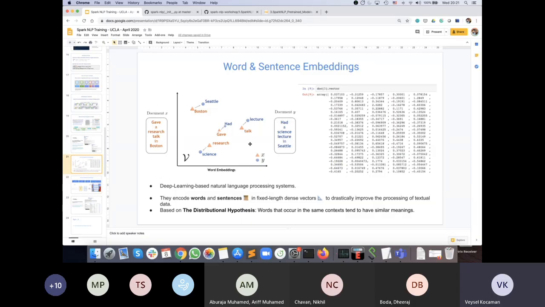For some of you who have no idea about word embeddings and word representation: in deep learning based natural language processing systems, we usually encode words and sentences. Not usually, we always encode words and sentences, because we need some numerical representation in high dimensional space. That's why we create word embeddings, and there are some well-known word embeddings architectures like GloVe, like FastText, like Flair, etc. Right now I'm going to talk about the GloVe word embeddings.